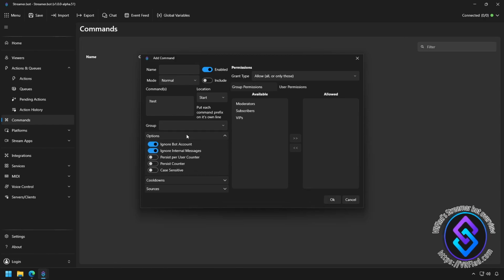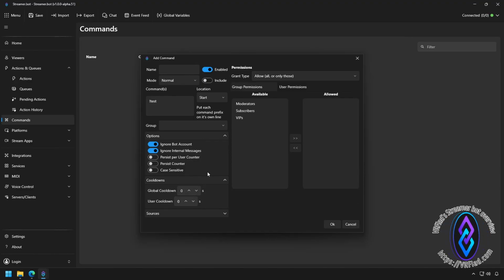Under options, you can do things like ignore bot accounts. So you have multiple accounts for Twitch or YouTube. You can tell it to ignore messages from those accounts. You can do counters. So you can count the number of times a command has been run for everyone, which is the persist counter, or just users, persist per user counter. You've got cooldowns. So a command can't be used by the same user in a certain number of seconds or by anyone after it's been triggered for a certain number of seconds as well.